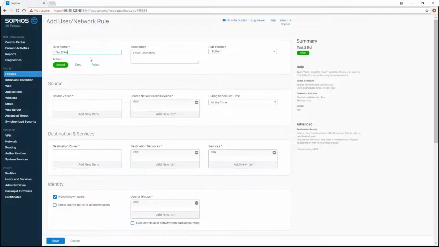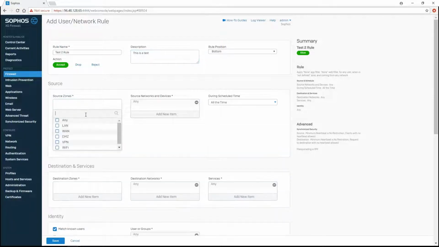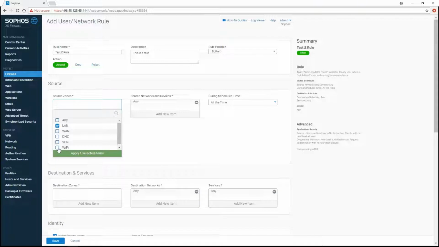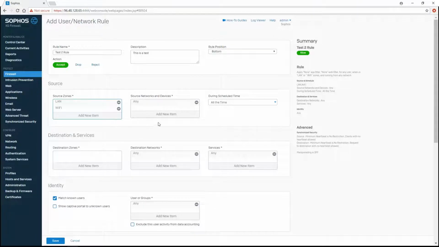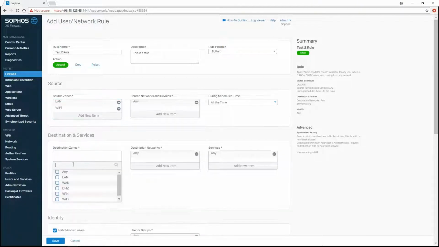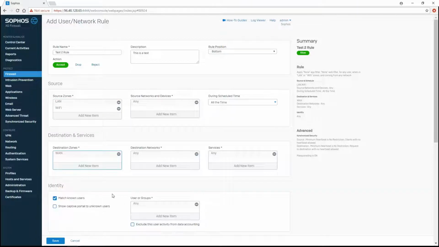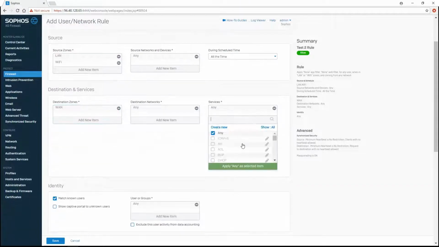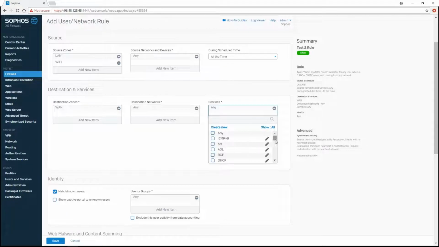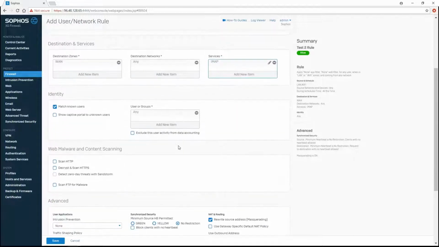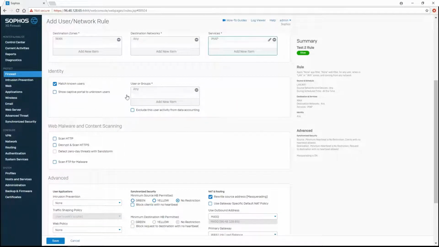We'll start off by specifying a rule name, and we'll also give it a short description. Next, we'll specify our source zones, and in this case, these will be LAN and Wi-Fi. For our destination zone, we're going to select WAN. Under Services, we'll select IMAP as a service that this rule applies to. Let's deselect Match Known Users.